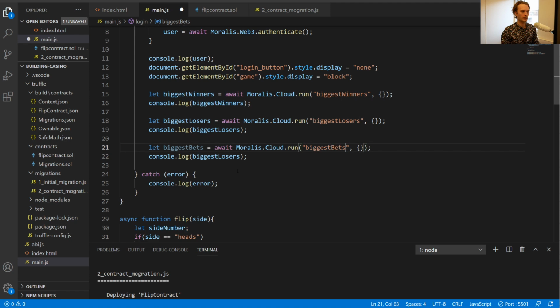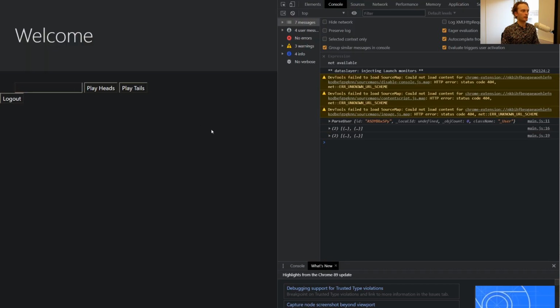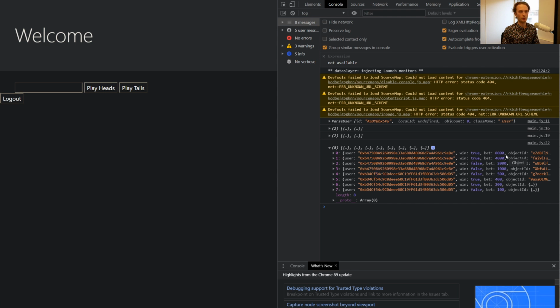Gonna be equal to biggest bets. There we go, console biggest bets. And let's see if that works. Sign in. Now you see we get the 2 first, biggest wins, biggest losses, and now biggest bets. And these should be sorted now.